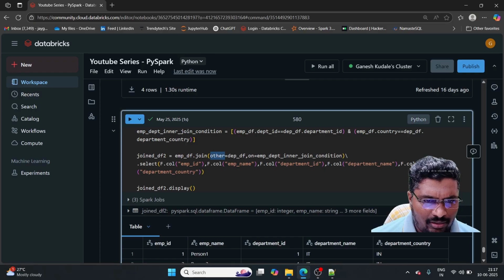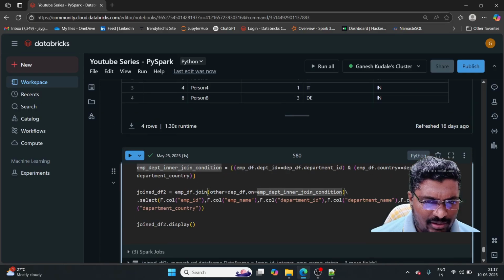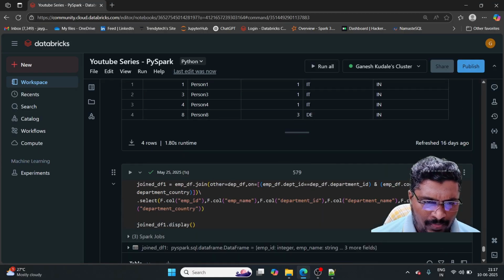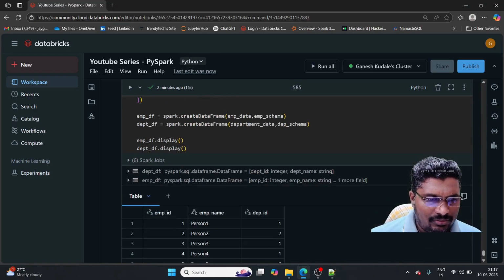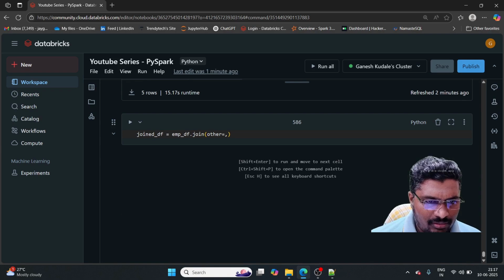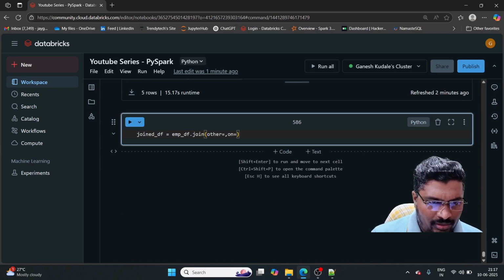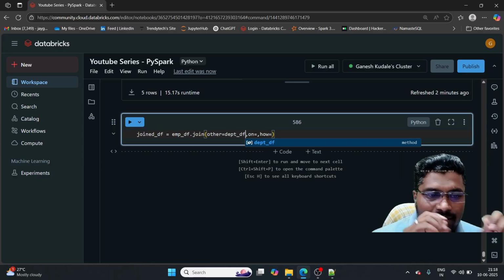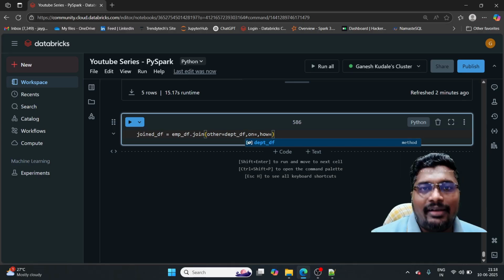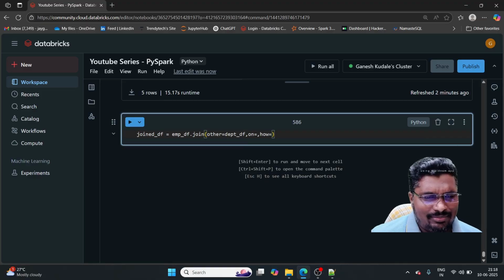So it is other, on, and what next? I think it was how. It didn't give me the hint for on. It is on, correct, and it is how, right? Now, what is the other data set? It is dep_df. It's okay to forget a syntax, right? But we should always be in line with the concept. So no worries, syntax can be looked up.